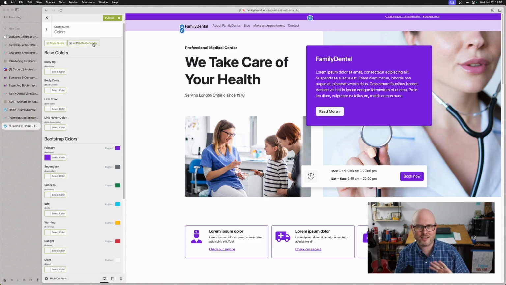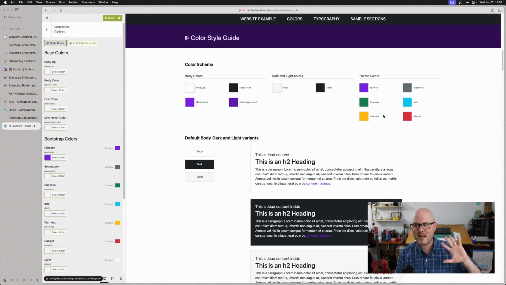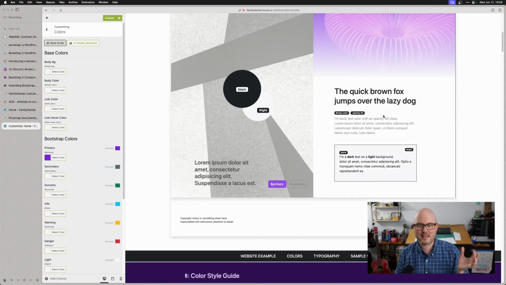And now let me show you another really nice detail. They have an AI palette generator. That wasn't the nice detail. It's this thing here, style guide. A little magical scroll happened. And yeah, we're on this page that has a little bit of everything.